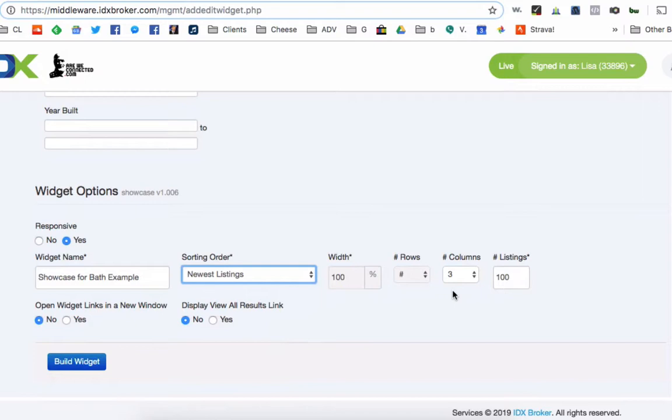That said, number of rows, it doesn't allow me to change. Well, you actually have to do a little bit of math. So if I did number of listings, that would be 1 row for 3 listings, 3 columns, right? If I did 6, you know that's 2 rows. So depending on this, you can determine what you want to show.